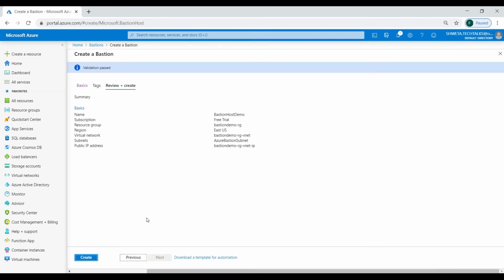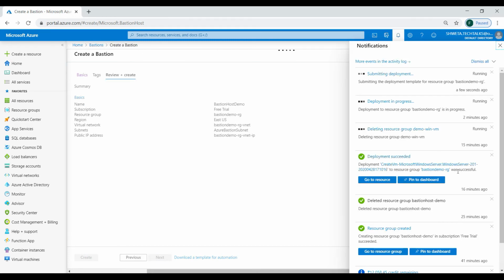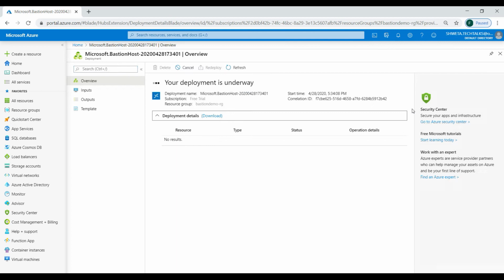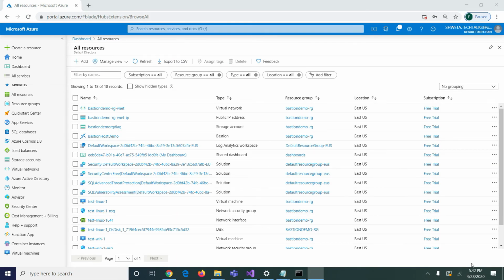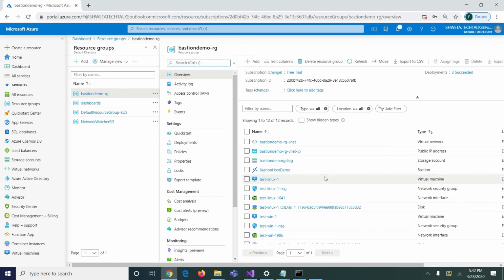So this will take a few minutes for it to be created. Alright, so the Windows virtual machine is created, and we are currently also creating a Linux virtual machine as well as a Bastion host. So alright, after 6 minutes precisely, the Bastion host is now created. Let's go to the resource group and see what are the different resources that we have in this resource group.